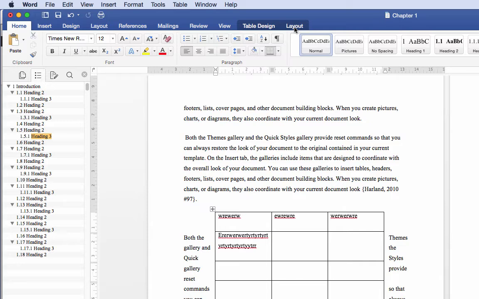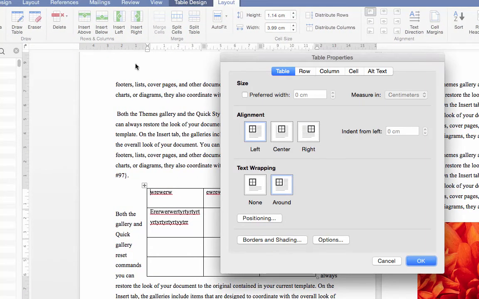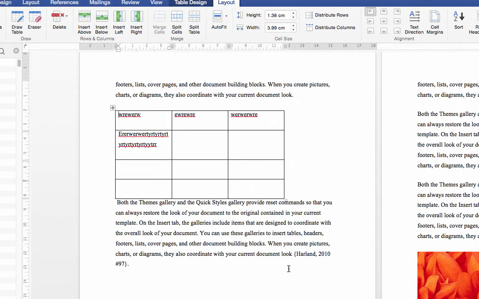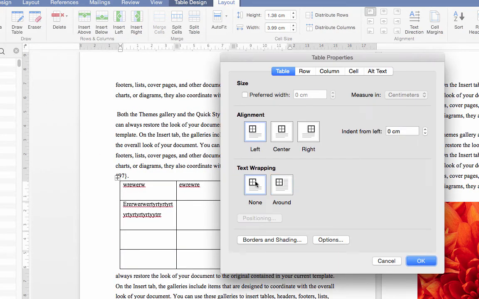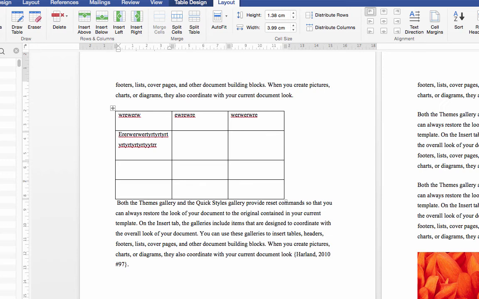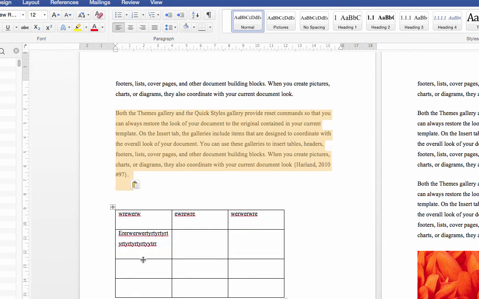Instead, what I'm going to suggest is that in the Layout tab, you go to the Properties and you set the text wrapping to none, or make sure that it is set to none, as it is right now. I'm going to move that back down and try it one more time. Text wrapping none, and see if it's made it to where I want it to go. Nope.